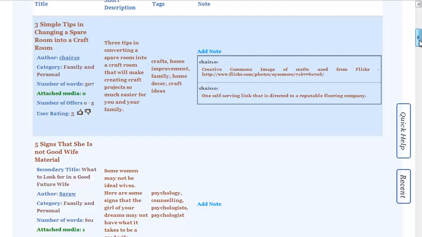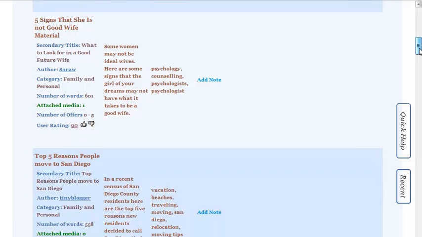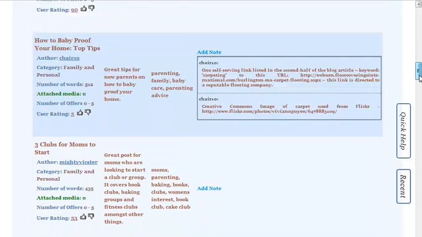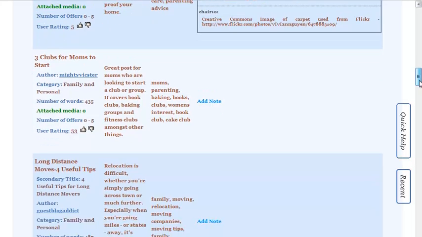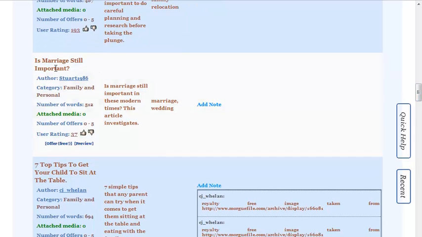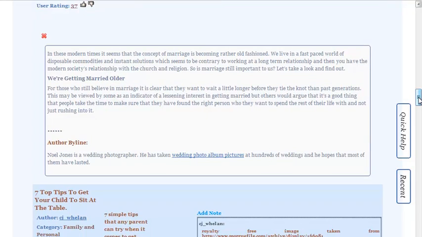There's 3 simple tips in changing a spare room into a craft room. Top 5 reasons people move to San Diego. How can you tell if your husband's cheating? 3 clubs for moms to start. Is marriage still important? So let's say I like this idea. I want to have an article like this on my site. Then I can simply click preview, and it's going to give me a snapshot. I can't read the entire article, but I can read this to say, okay, this is relatively clear. This person's a decent writer. So this is an article that I would like to try to host on my site.